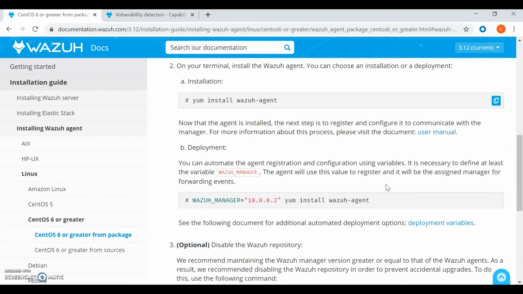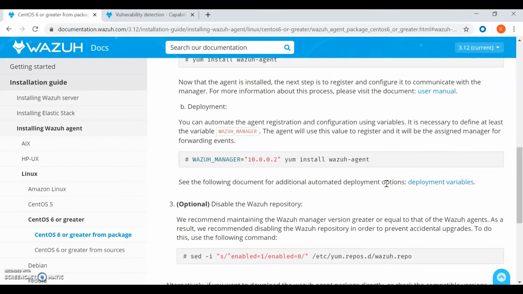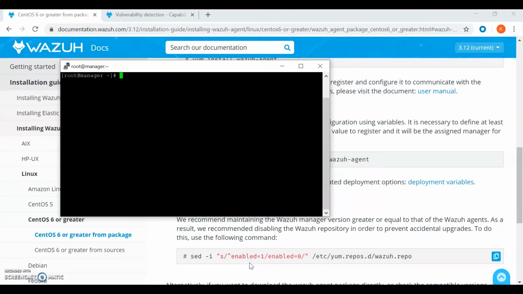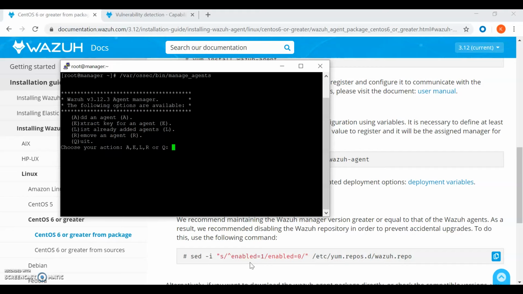Once we are done with the agent installation, we need to configure the agent in the Wazuh manager. So we will log into the Wazuh manager and configure the agent. For that, we need to go to var ossec bin manage_agents and press enter. Here we can see there are different options. We will click on add agent.